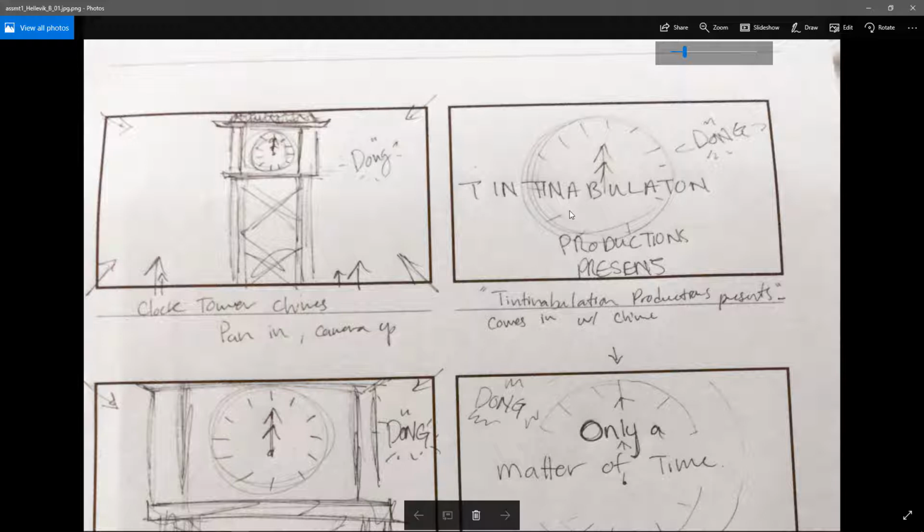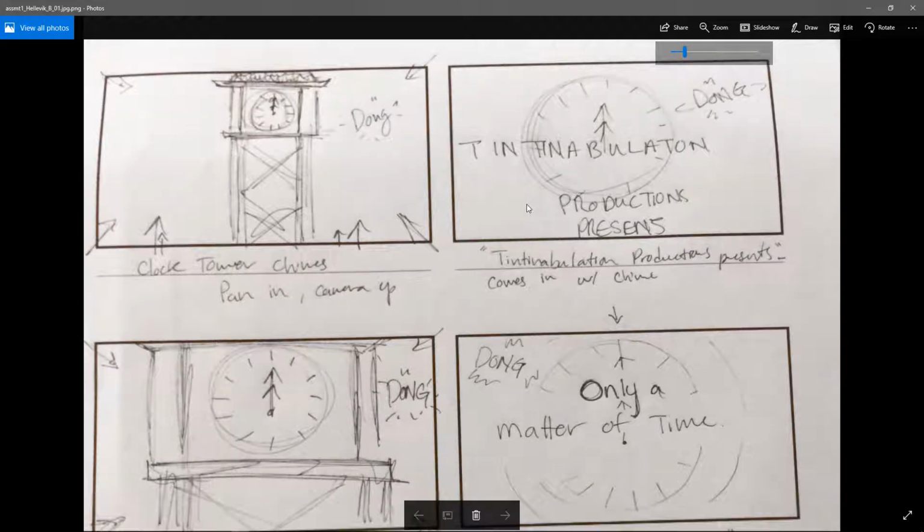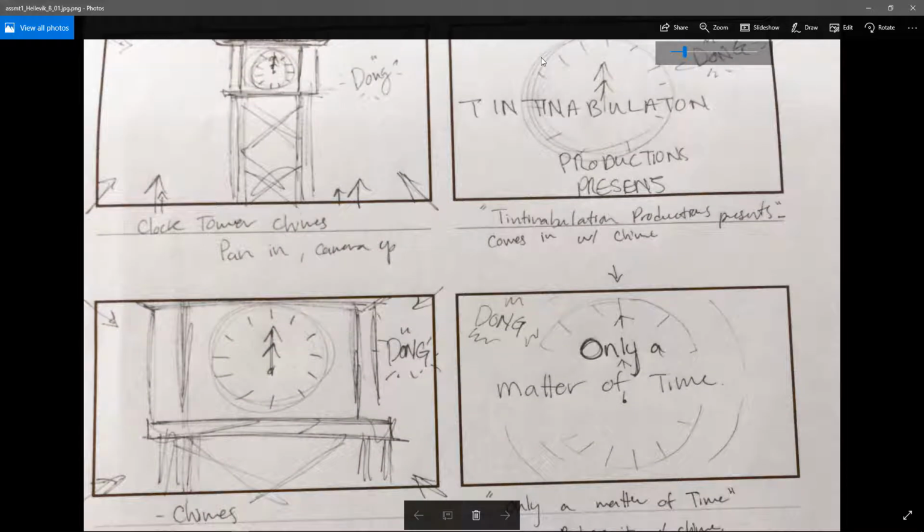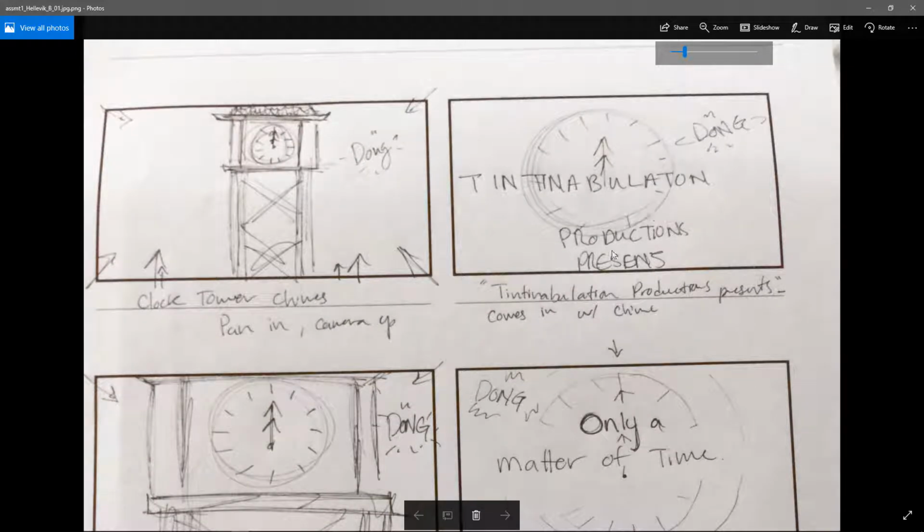Having trouble reading that. What is that? Annihilation? I'm just not clear what letter this is right here. I know it's probably obvious to everybody else for some reason. I'm having trouble reading it. And oh, tintinabulation. Okay.